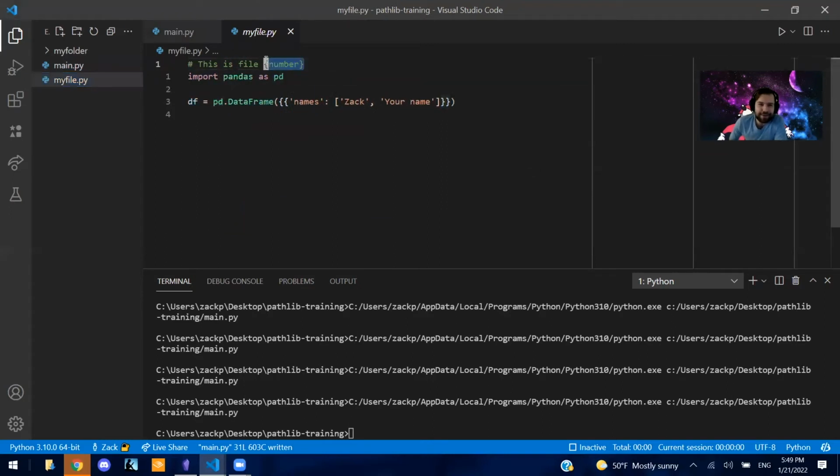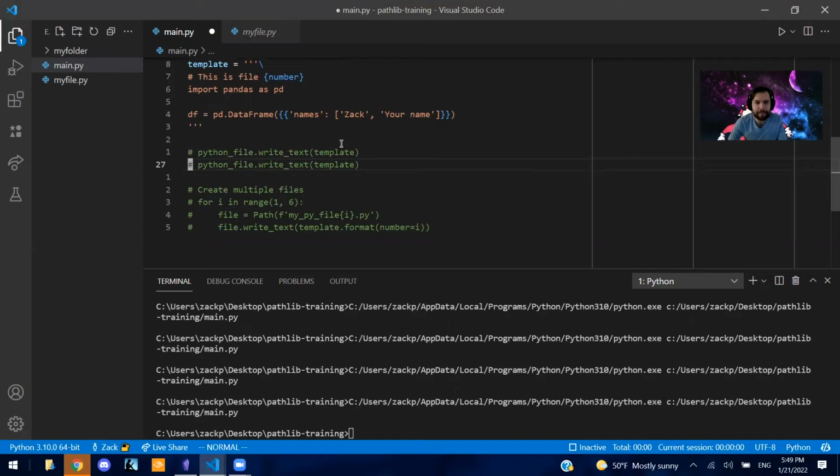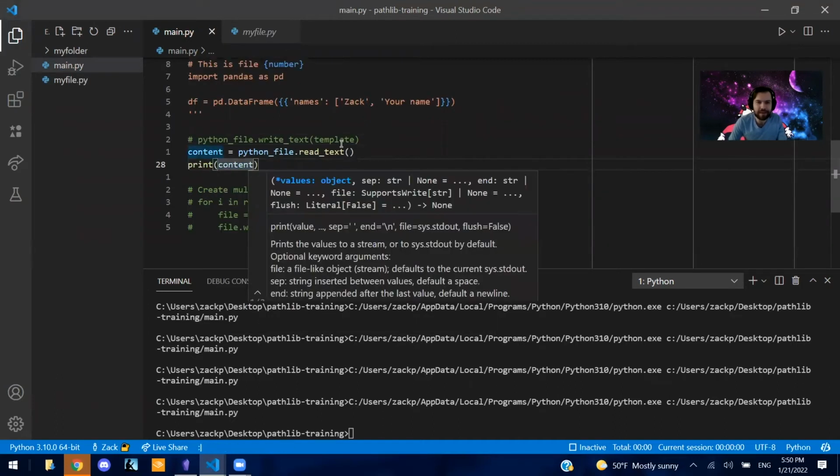Of course, if you don't format it, it's just going to have the template here. But now that that's here, let's say we want to get this file and work with the string data inside of it from whatever file that we're running. All we would have to do, instead of saying python_file.write_text, we're just going to copy this, uncomment it, and say python_file.read_text. And the string content from that file is going to be a variable, and we're going to read it.